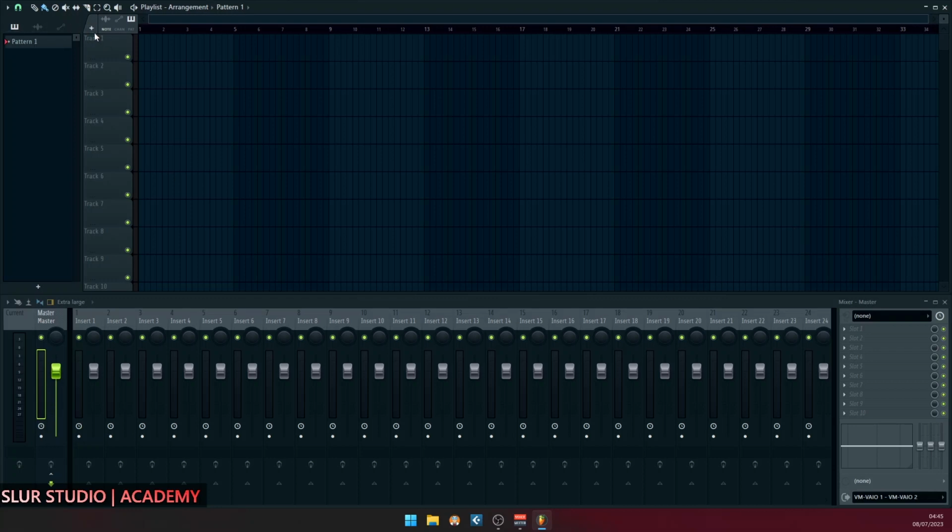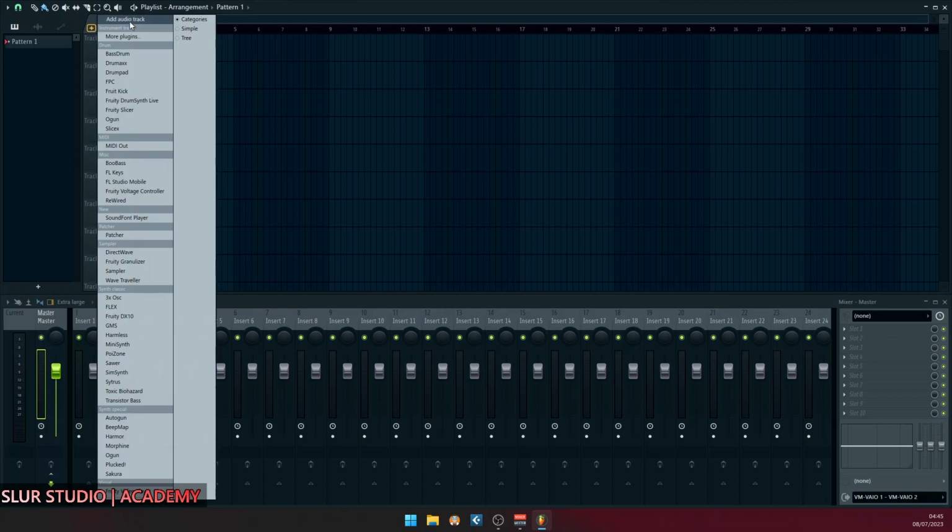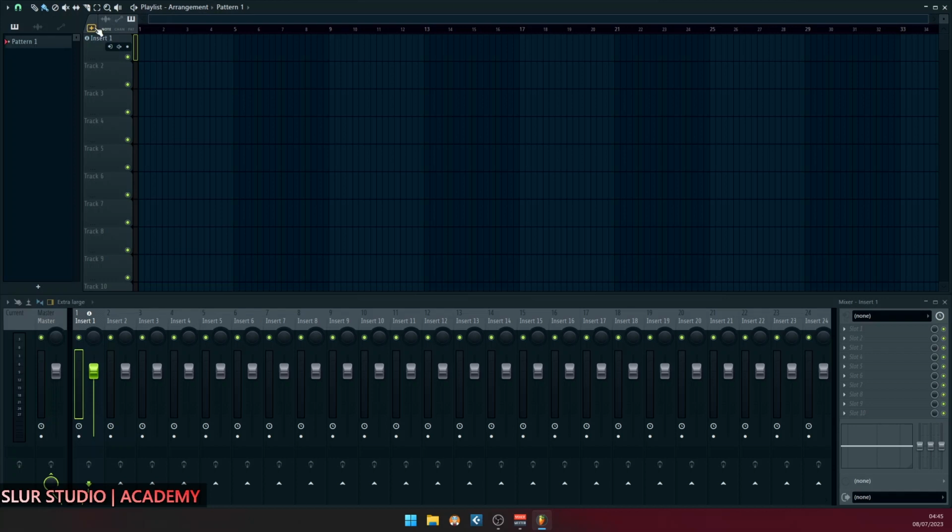All you need to do is click on the plus sign on the playlist top left corner and select Add Audio Track. You can also add multiple audio tracks by right-clicking on the same plus sign, as many audio tracks as you want. For now, I'll be adding 4.